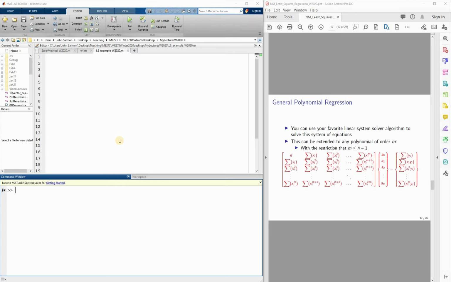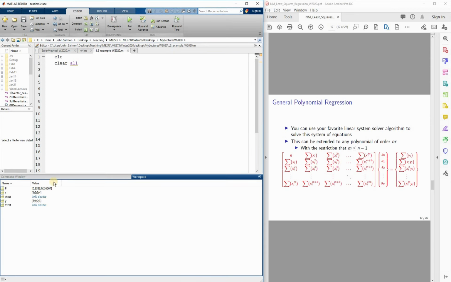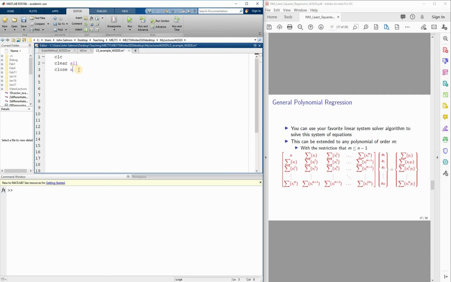The first thing that I do when I'm coding up in MATLAB is always start with a clc command. If you recall, that command clears the command window. I usually clear everything. So I clear all, that's going to clear my workspace, which has some stuff in it already. So I'm going to clear that. And then I'm also going to close all, effectively closing all the different figures.